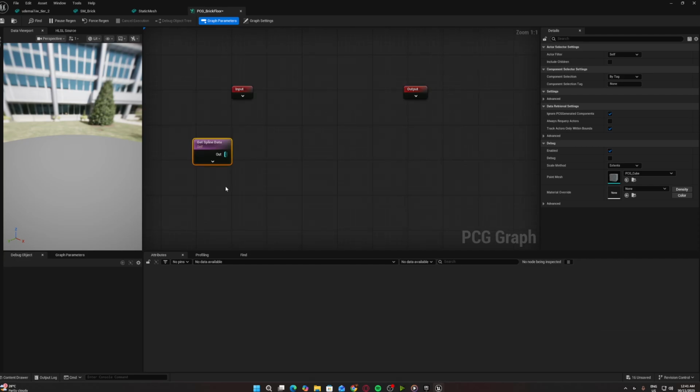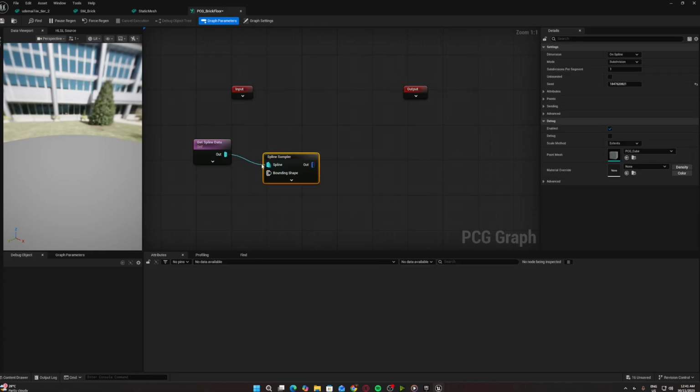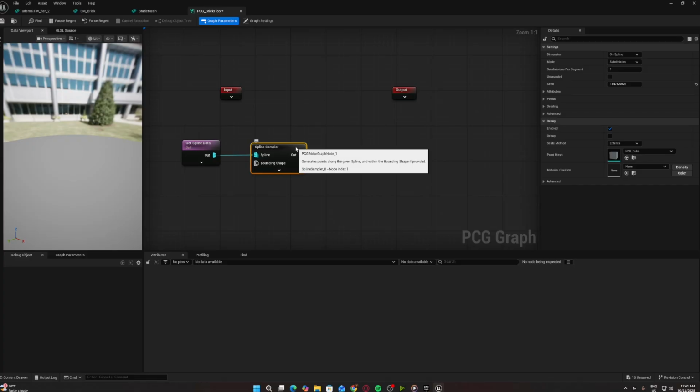Alright, and once you get your spline data, you need a spline sampler. Really easy. And in your spline sampler, rather than spawning meshes on the spline itself, I want it to spawn inside a closed loop in the spline itself. So rather than dimension on spline, change it to on interior.